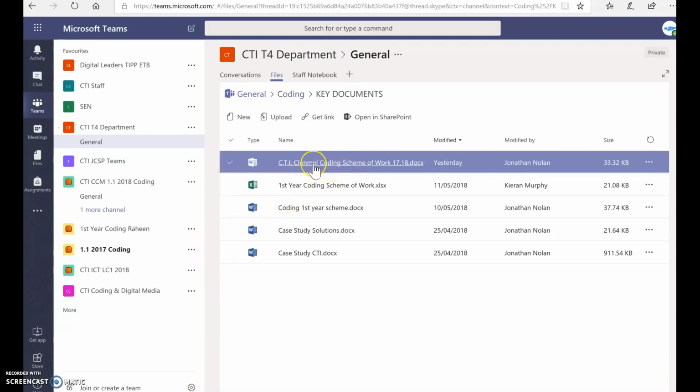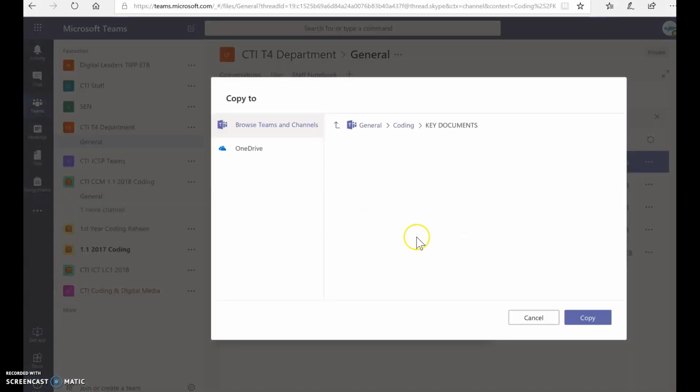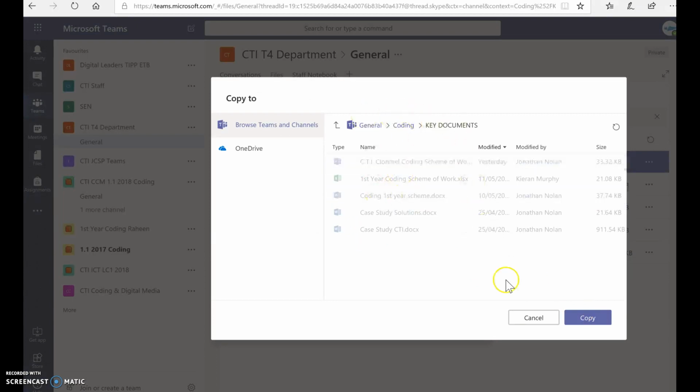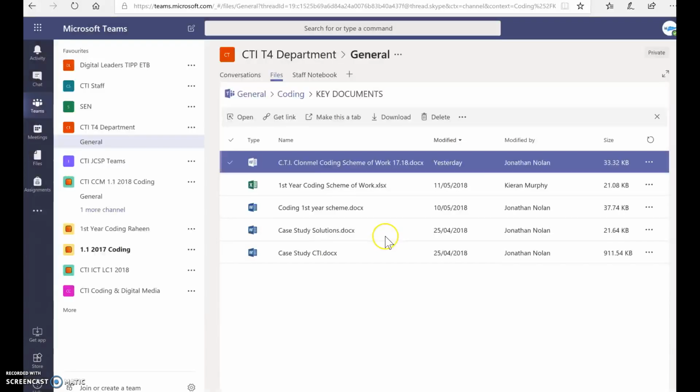Within the key documents you can see the coding scheme for 17-18. If you wish to amend that coding scheme for yourself or for this year, because it's a year old now, we copy the current scheme. This is the location of it. We're happy that it goes back into the same folder. You can tell it to keep both. It'll rename it. So once it's done copying, I refresh so that it'll appear for me.